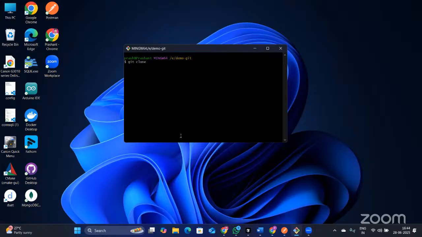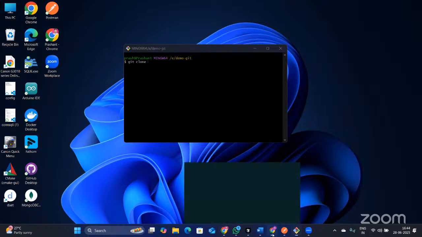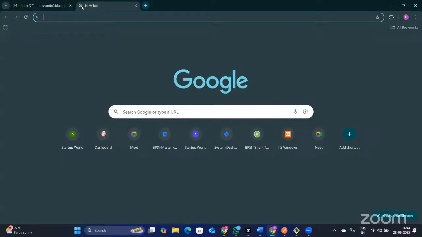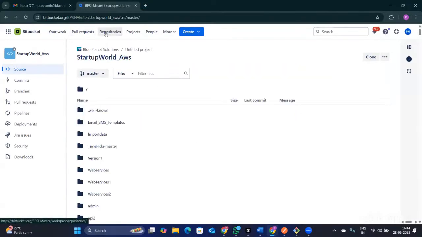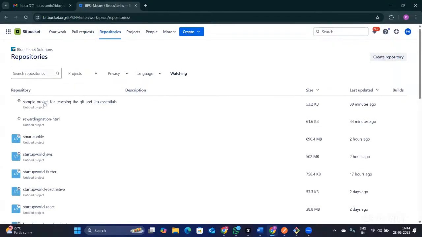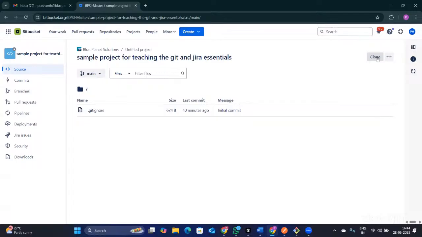We have one repository. We can see that repository on Bitbucket. Bitbucket is another tool for version control, similar to GitHub.